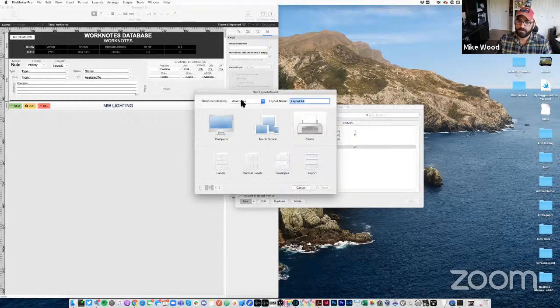A couple other quick things to keep in mind. It's going to ask you which table you want to show your records from. This can be changed later on, but it's a little bit easier to make sure you have it set up properly the first time. So today we're making a worknote printout. So we want to make sure we're showing our records from worknotes and we're going to give it a name. We're going to say worknotes printed list or whatever you'd like.